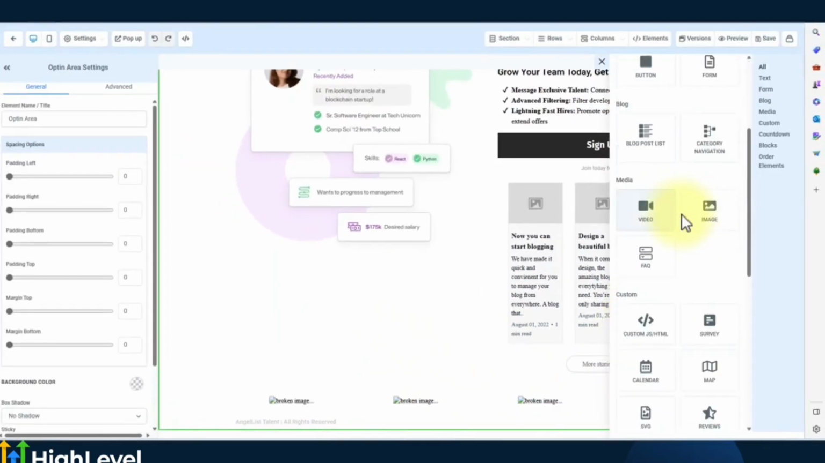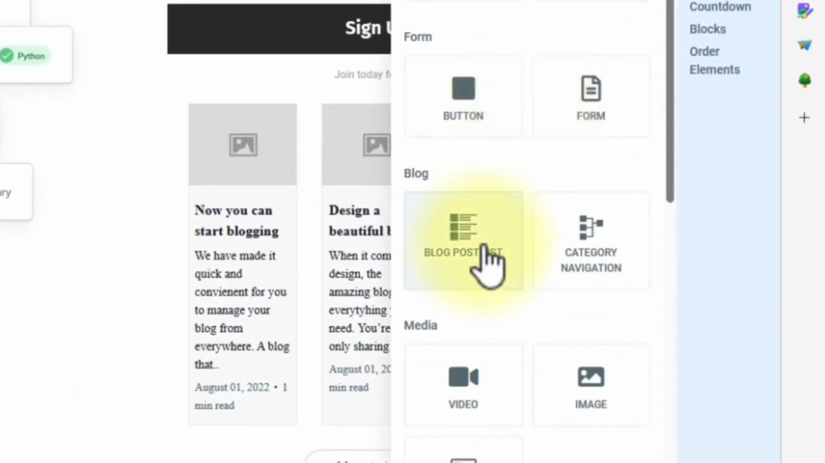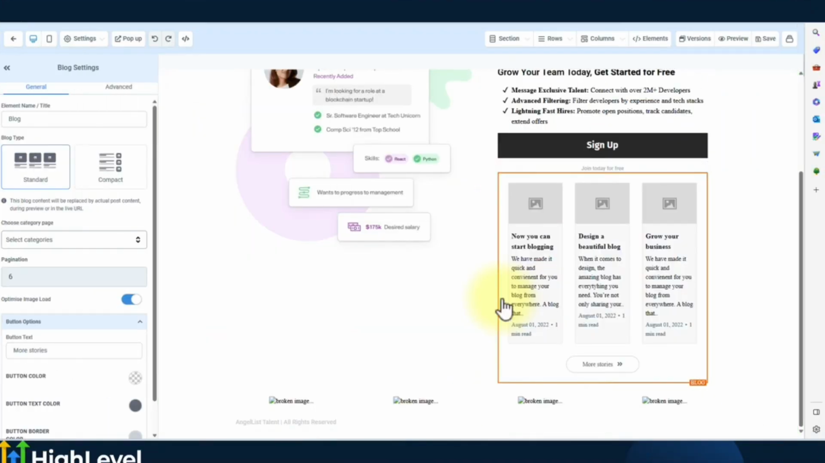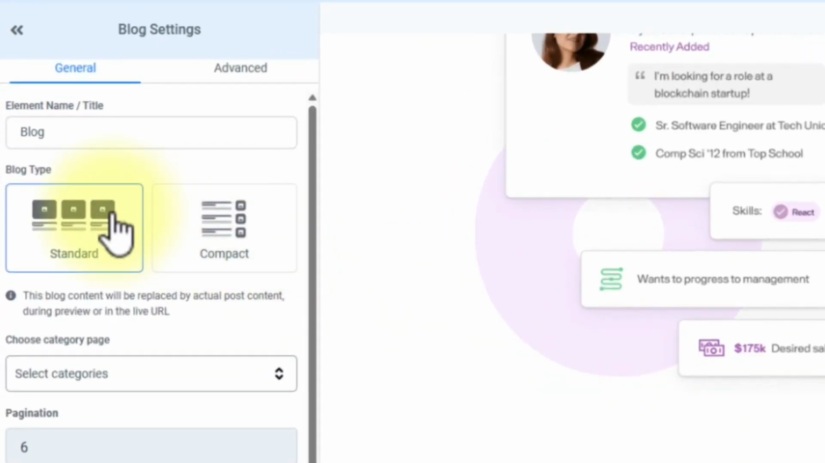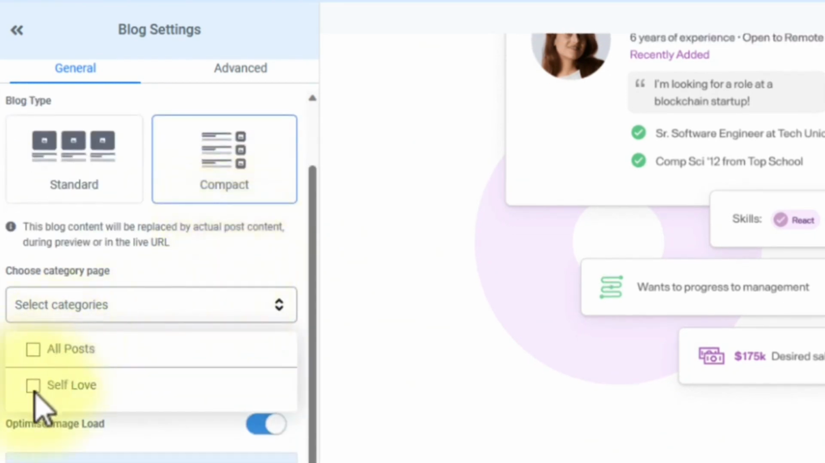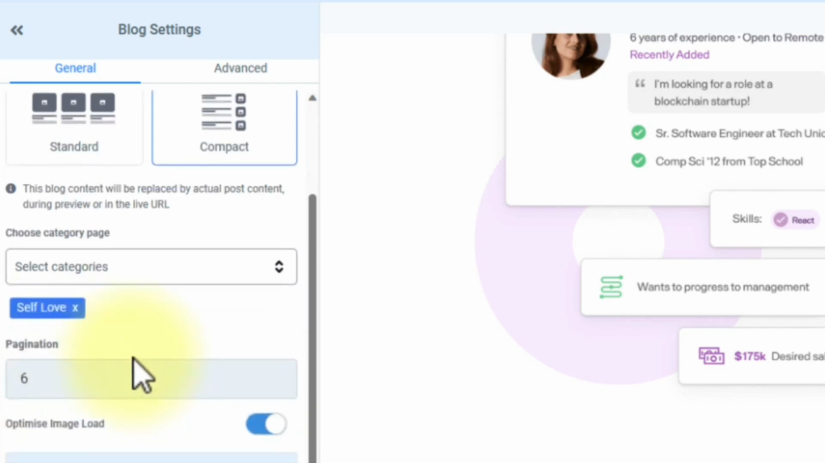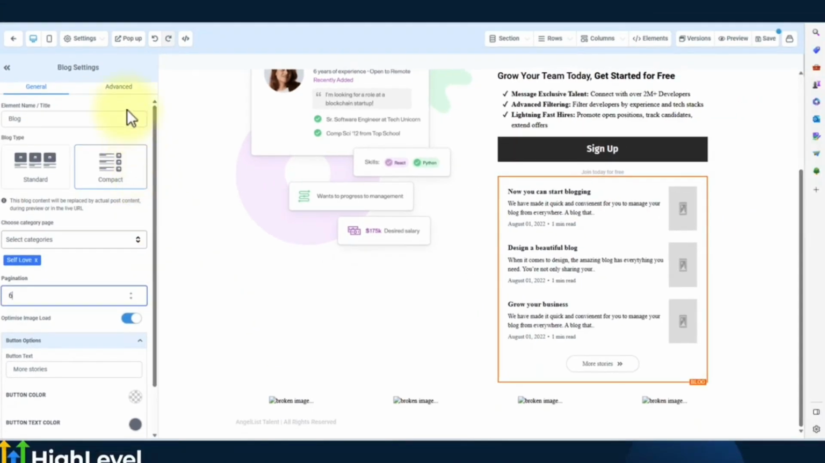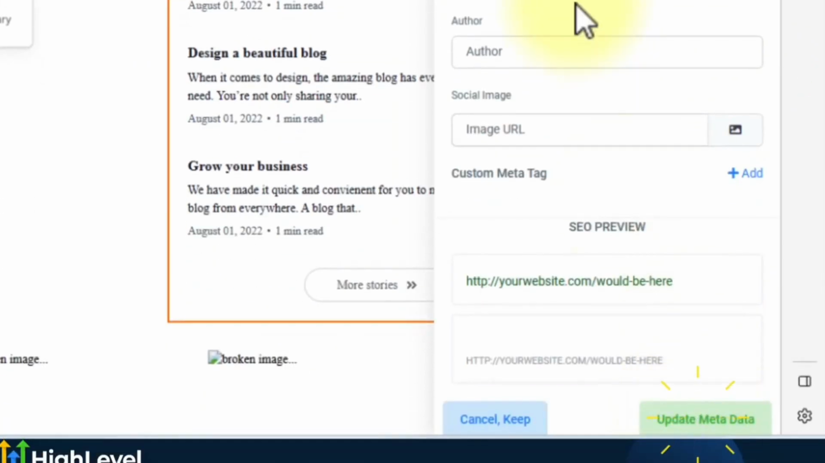If you're unsure, click on the plus sign to add an element, either a blog post list or a category navigation. Under Block Settings, choose the blog type and the categories you want to display. Set how many blog posts you want to show under Pagination, and hit Save. And there you go. Preview the page and you'll see your blog posts beautifully displayed.